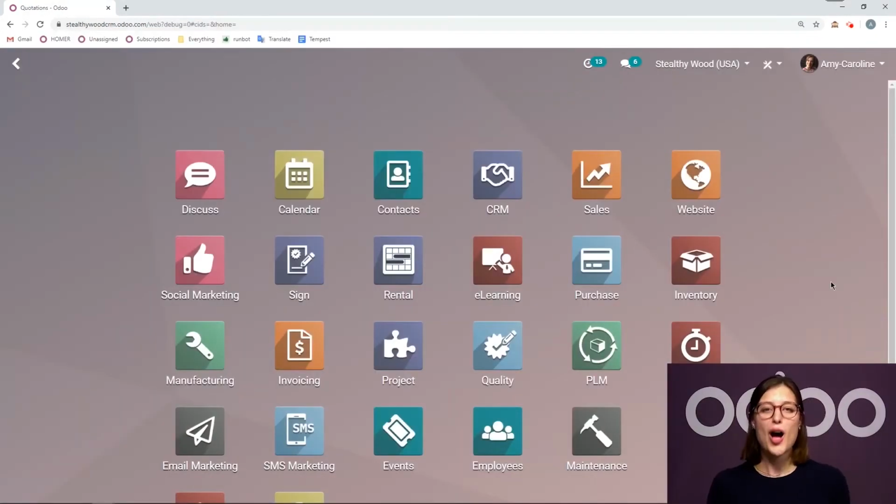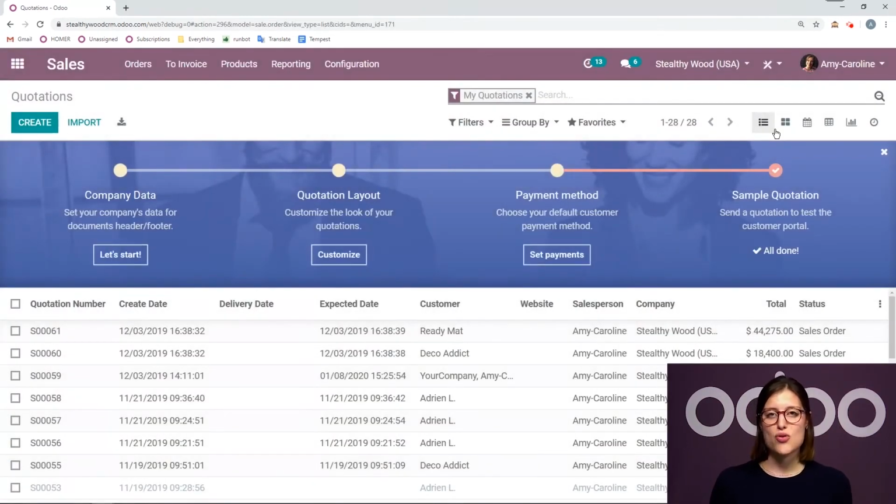All right, here I am on my database. So let's go ahead and jump directly to our sales application. Once we're looking at our sales dashboard, we're going to go ahead and create a quotation. I can do that by clicking on the Create button right here. If you find yourself somewhere else in the sales application at any point in time, you can always come back to this page by clicking on Orders, Quotations. All right, so let's click on Create.